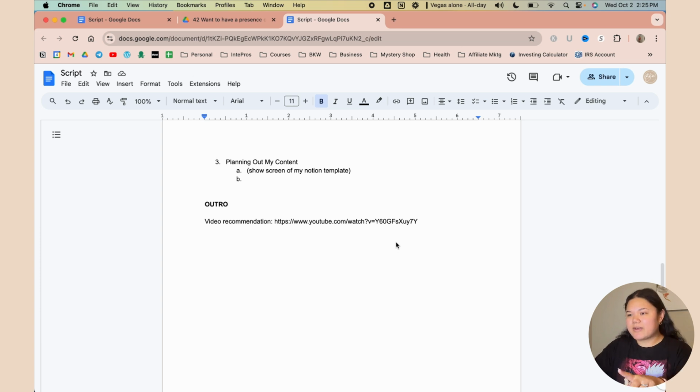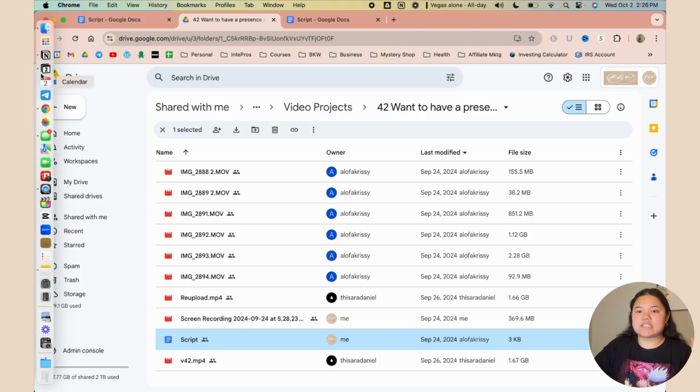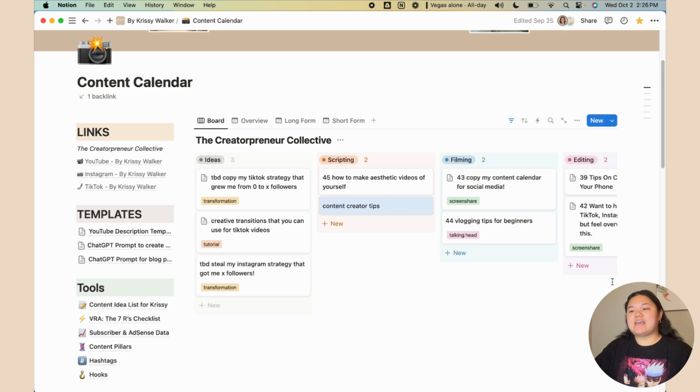And then what's cool about this, I think it's cool, is I can go ahead and copy the link, and then I can add it in my description. So not only do I mention it, but it's also in my description for you to check out. So that's what my script looks like, and that's how that process looks when I am in that phase.